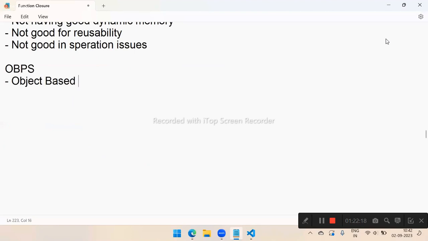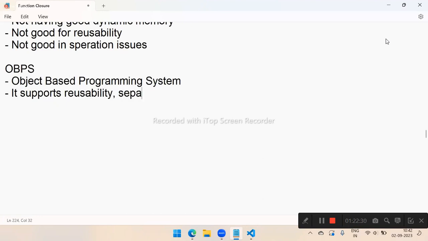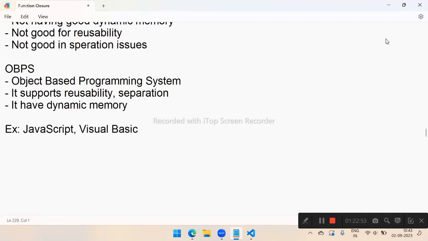Object-based programming system. Actually, it supports reusability. It supports separation. And it has dynamic memory. But the point here is some issues are there. Examples are JavaScript and Visual Basic. These come under the category of object-based programming. Officially, they are not object-oriented programming.